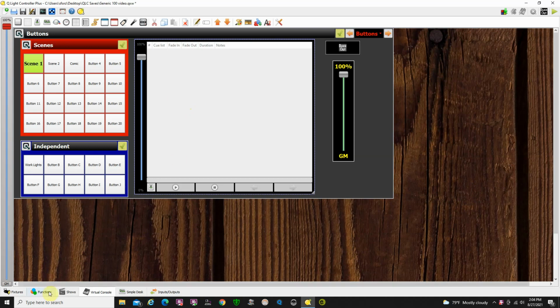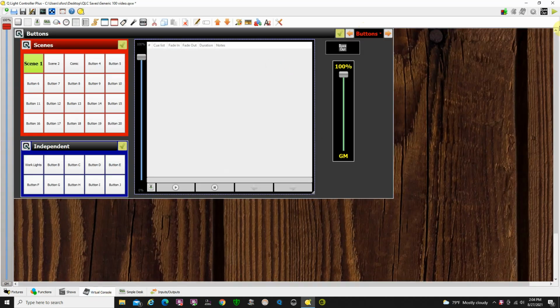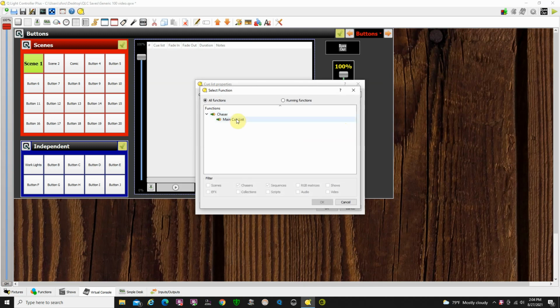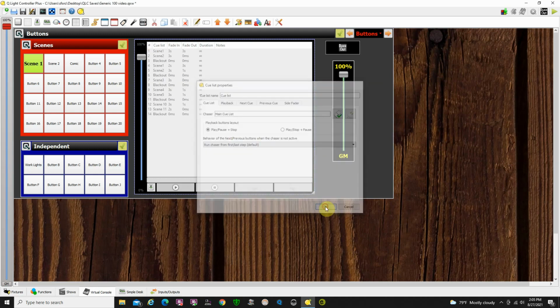As you remember from an earlier tutorial, if we go back to functions, underneath the chaser we created our main cue list. And it's like a chaser but with timing, where we have infinity holds and infinity duration. Go back to the Virtual Console, make sure we're in design or edit mode, go over here and double click. And now it says no function. We're going to select a function. The main cue list is going to be our chaser that we're going to use in this function right here. And I'm just going to leave it titled as cue list and click OK.